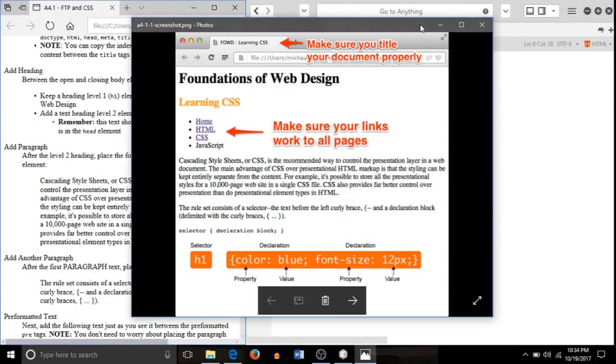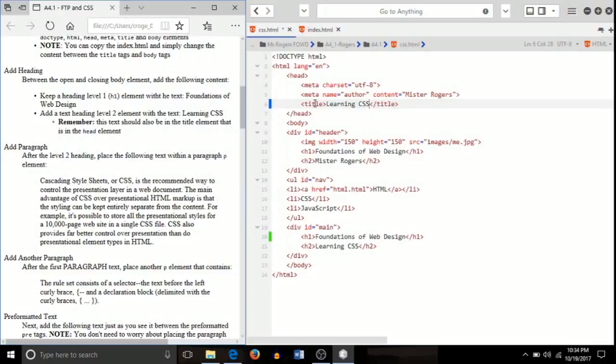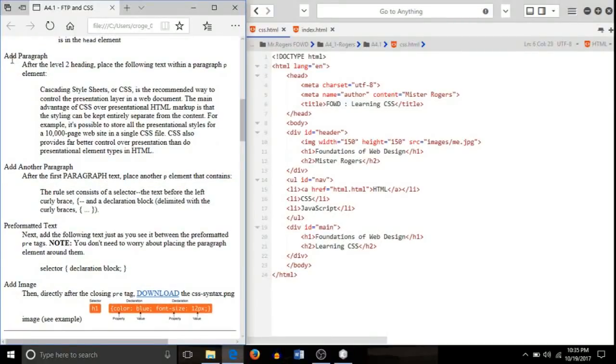So go back to Komodo Edit, I'll X out the picture, and type in all caps FOWD, space, colon, space. Make it look nice. Alright, so we finished the adding a heading part. And then in the instructions we have add paragraph.